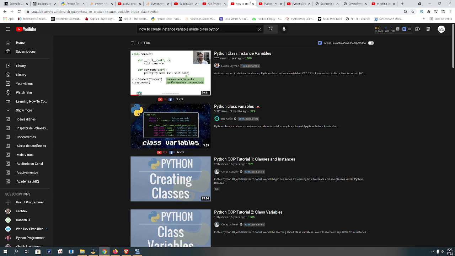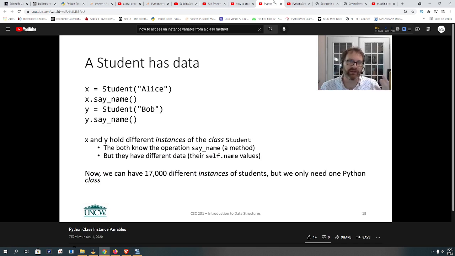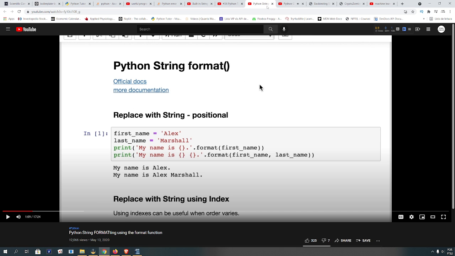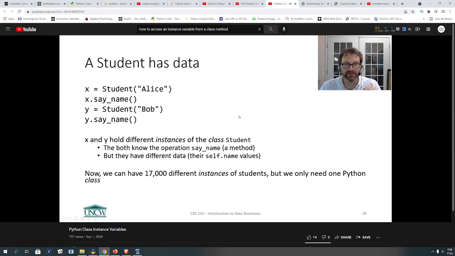Whose data is Bob. Just like we have strings. You make a new string, X gets the string UNCW, Y gets the string UNCG. Two different instances of the string class, but with different data. However, they know the same operations as well. Students, whether you have data Alice or whether you're a student with the data Bob, both of you know how to say the name.